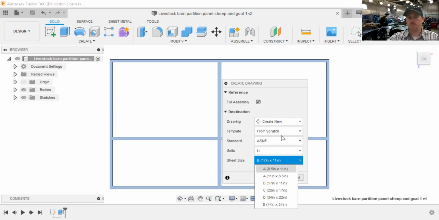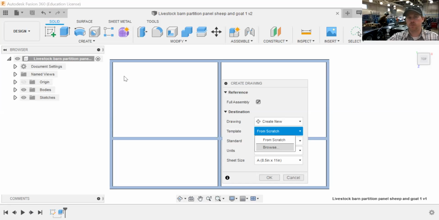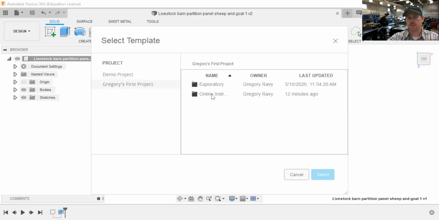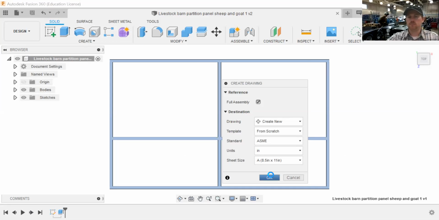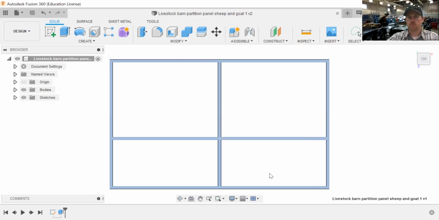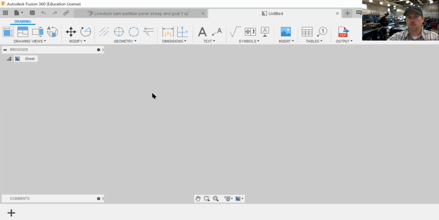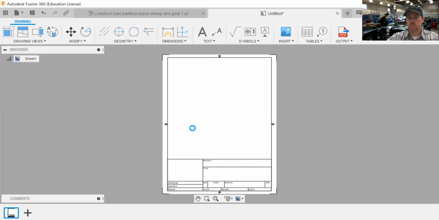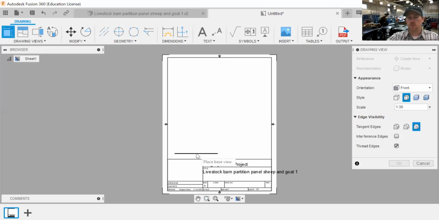regular 8.5 by 11 paper, a new template. We should actually have a template saved. Looks like I don't have one saved. So we'll go ahead and let it create a new template. It's got to load. We want the base view. And so we're going to go ahead and just put the base view here.